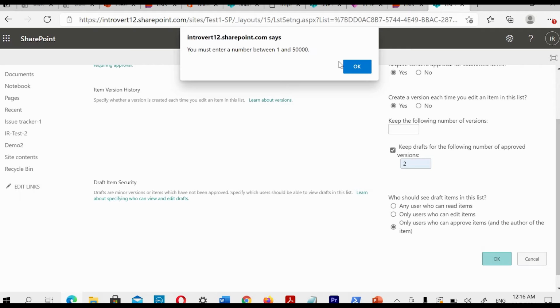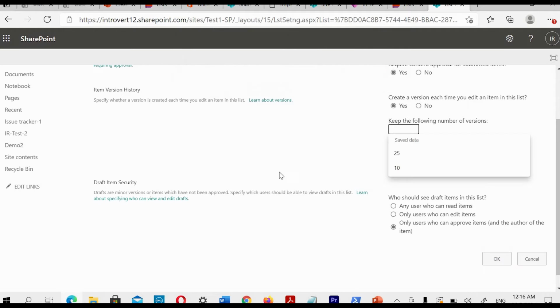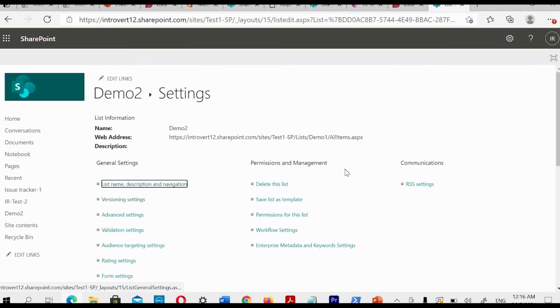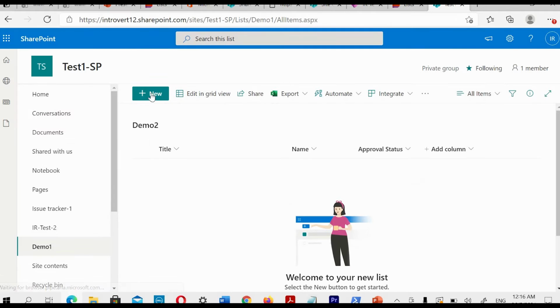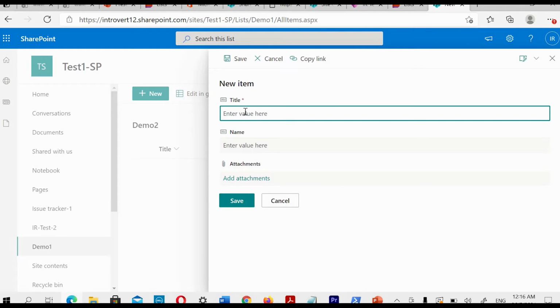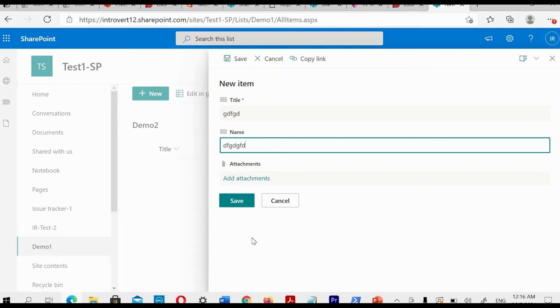You must enter a number between 1 and 500. Okay, so it's 25 now. Now the versioning we have all covered, so I'll show you also. So suppose I go and click new and I write something and save.